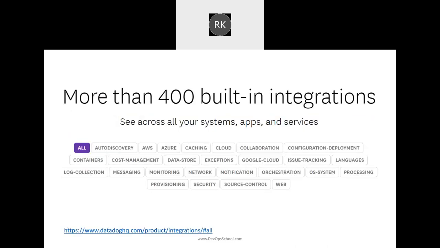This has lots of features. More than 500 built-in integrations are available. Right now on the slide you can see 400, but they keep coming, so right now you have 500 integrations available. That means 500 different tools, services, or platforms whose metrics you can configure with the agent. The agent will capture all this information and send it to Datadog so you can visualize it. Whatever you name, you'll find the integration available.